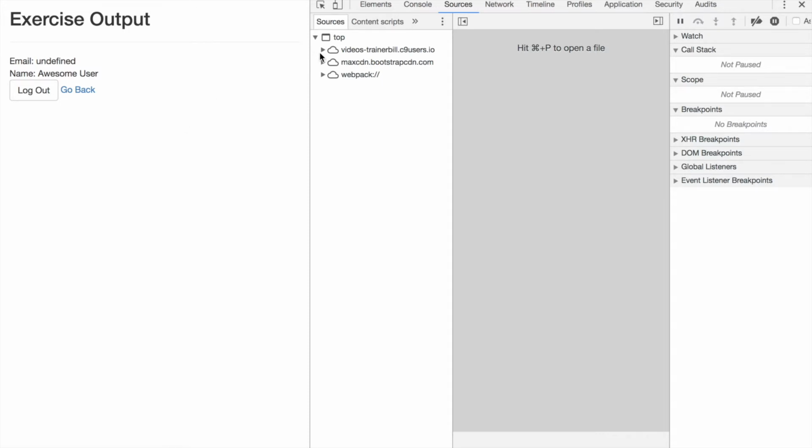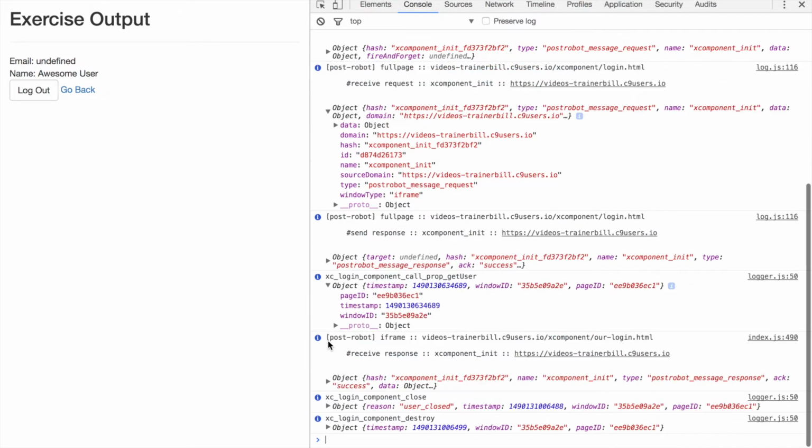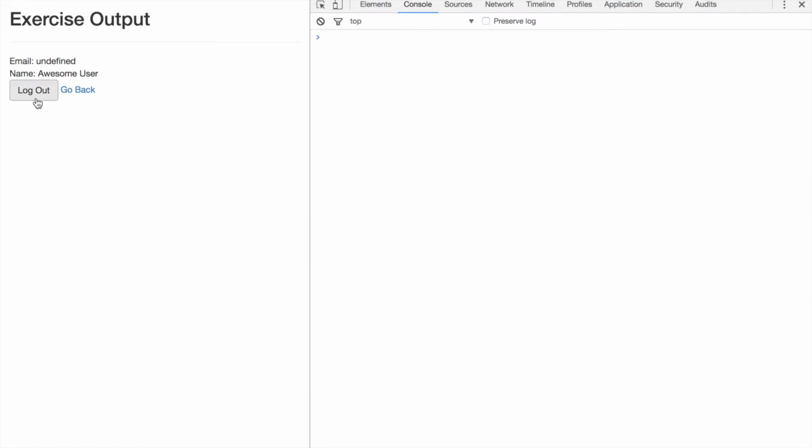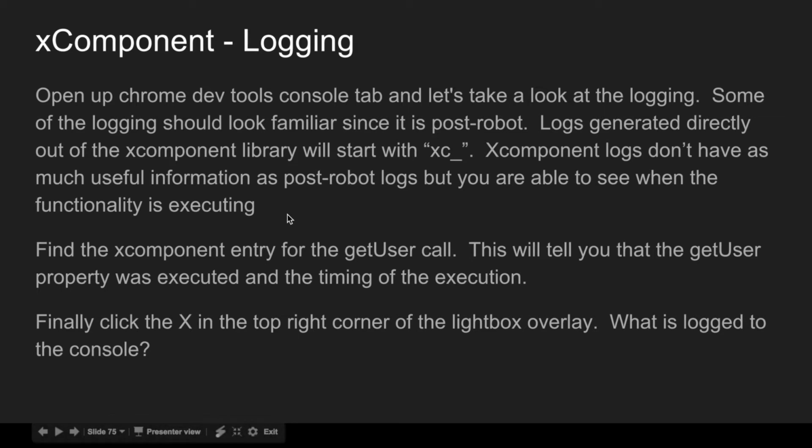So it's important to note that once we call close, there's no communication. We kill the iframe, so there's no more communication that can be happening across domain. If I try and click my logout button now, I'm going to get an error because there is no iframe to be communicating with. I click logout, and it's trying to message back to the iframe, but the target window is closed. We found the get user call, and we clicked the X, and we saw what was logged.